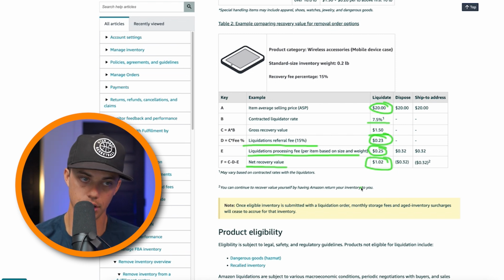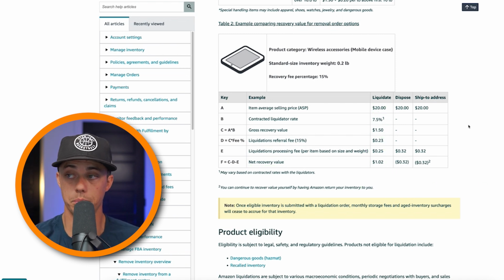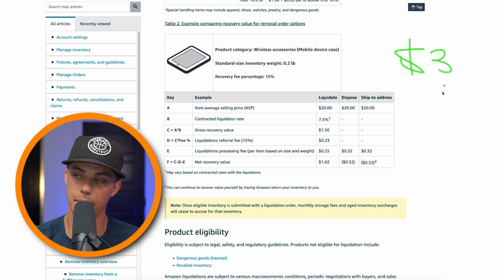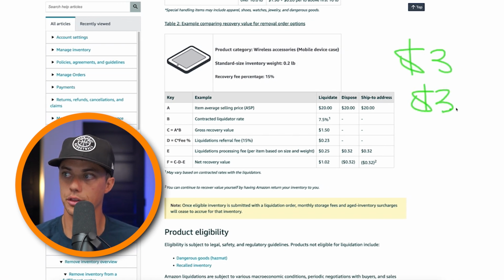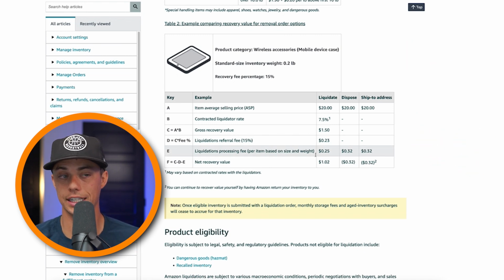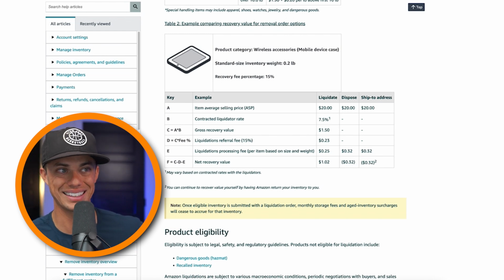So if you liquidated 100 units, you'd probably get $100 or so back. So again, you're definitely not making a profit. Obviously, this is not a business model, liquidating inventory on Amazon, but it's a way to recover some money. So like, let's say this case cost you $3 to manufacture. So maybe you spent $300 to order 100 units. You could likely get $100 back through liquidating. So again, it's a way to recover some cash, get some capital back in your bank account. So definitely worth it as kind of a last resort, but just to mention that one right off the bat.